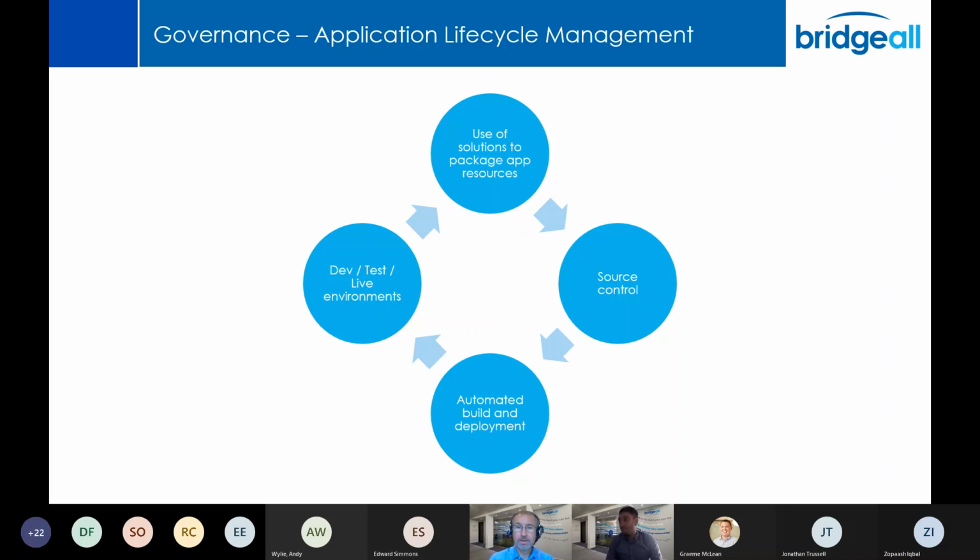Linked into that is the automated build and deployment processes using CI and CD, or continuous integration, continuous deployment. That has a number of advantages. It gives you a consistency of process across all of your apps. You can introduce quality gates so that, for example, a solution can't be moved into live until it's been signed off by QA or another testing authority.